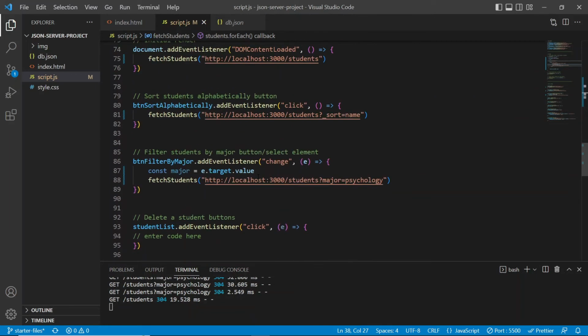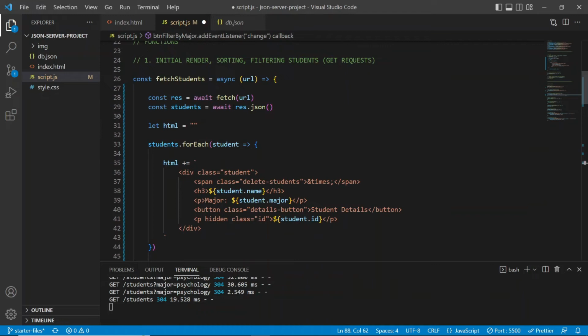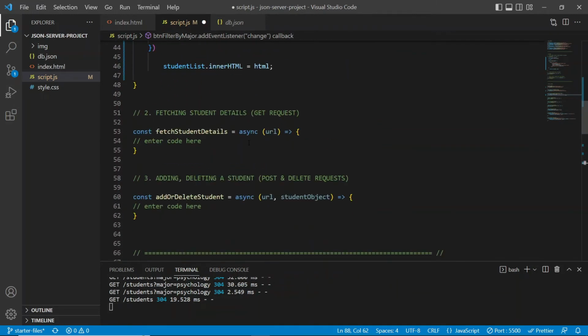Okay, so let's go back. Let's change the quotes to template literals. Perfect. And instead of psychology, we're going to open our variable template, and we're going to say major. So now, whatever major our user selects from the drop-down menu is going to be passed into our URL, so that when we get to this function, we're only fetching the students with that major, right? That's exactly what we want.